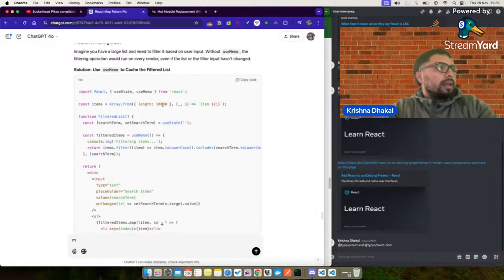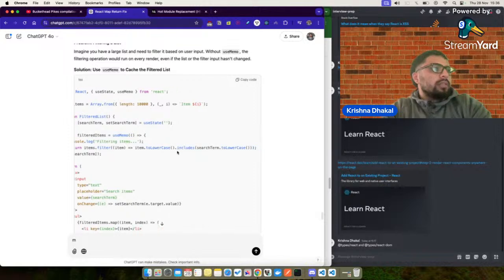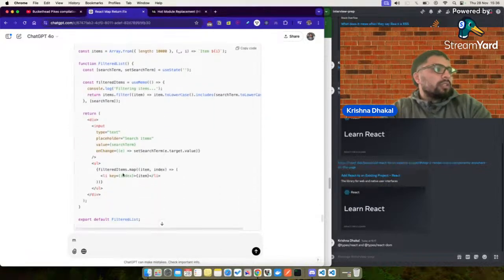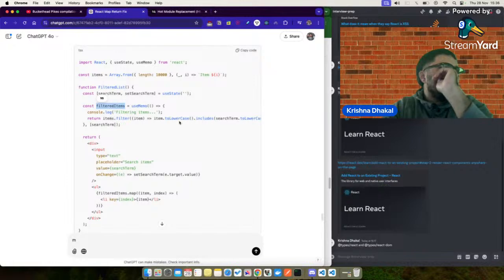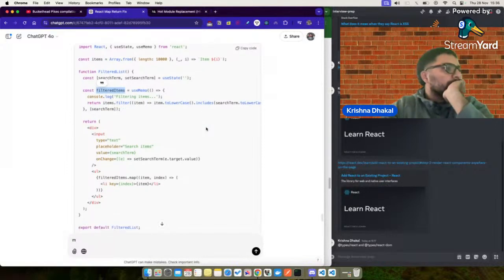Array.from with length 10,000 items. These are the items, randomly generated items, right? 10,000 items: Item 0, Item 1, Item 2, in this way. Filtered list, source item, filtered items, useMemo, filtering items: items.filter, with toLowerCase on the source item. Just filtering on the source. What we give as input will give us the filtered items, right? And filtered items come from item.filter with includes, whatever is the case. So for example, if I type "em" in there, then all 10,000 of them will come.